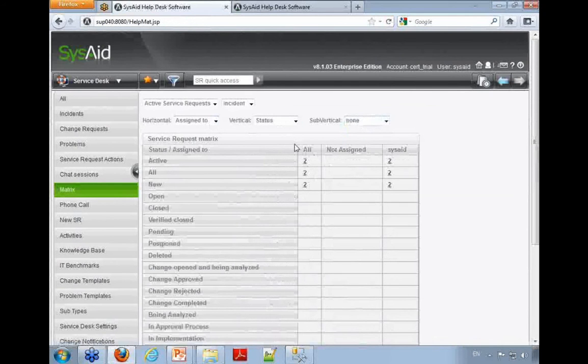So let's take a look at the matrix right now. I have assigned to in status. You can see I have two service requests. Both of them are active. Both of them are in status new. Both of them are assigned to the user Sysaid. Let's see how we could do that by location.